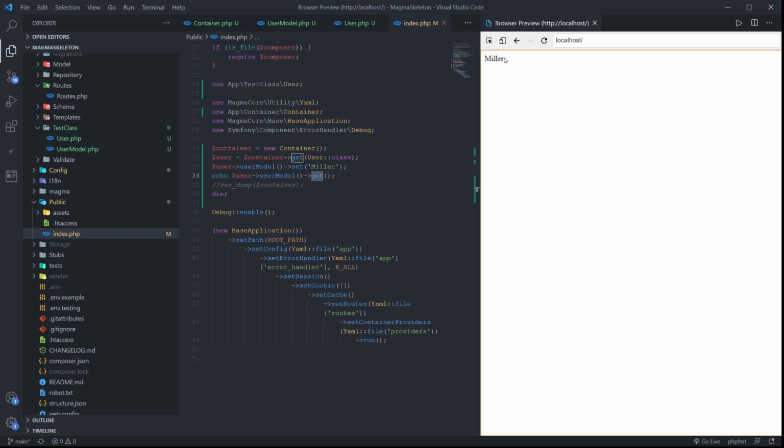Obviously there's a lot more you can do with this. This is just a basic example, and you can use this example to actually implement it in your own project and start using dependency injection as you see fit.